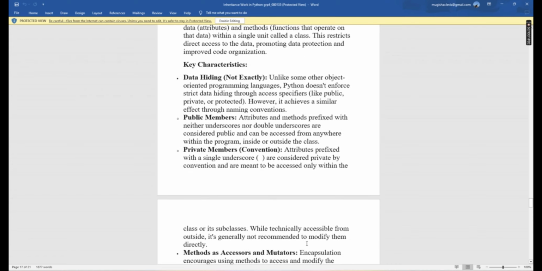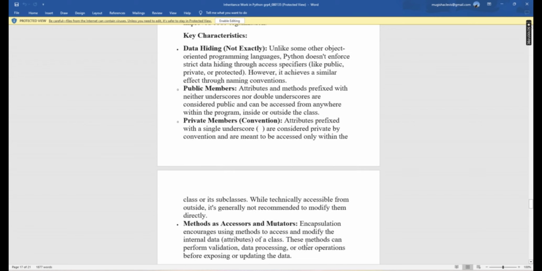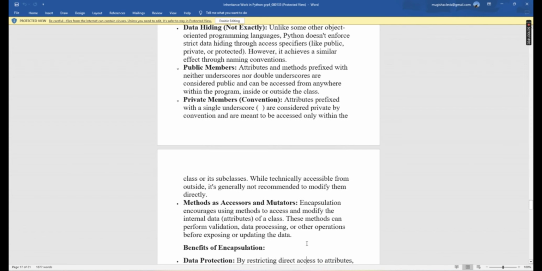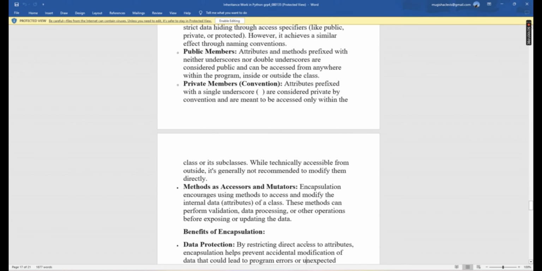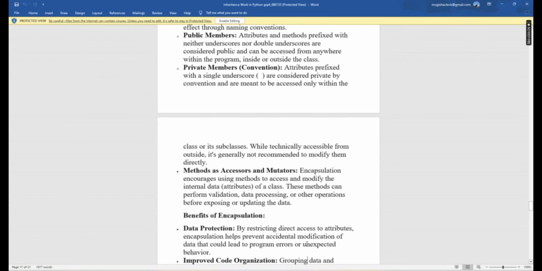Public members: attributes and methods prefixed with neither underscores nor double underscores are considered public and can be accessed from anywhere within a program, inside or outside the class. Private members: attributes prefixed with a single underscore are considered private by convention and are meant to be accessed only within the class or its subclasses. While technically accessible from outside, it is generally not recommended to modify them directly. Methods are accessors and mutators.